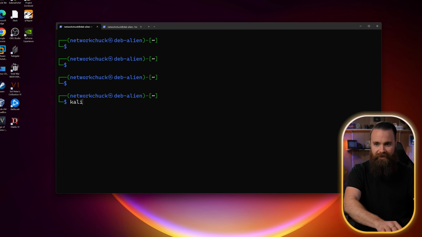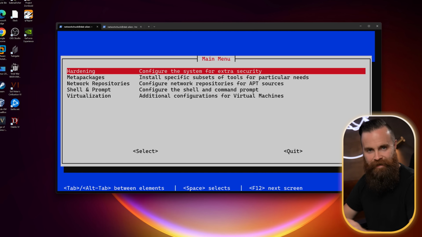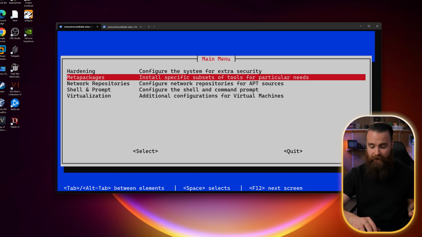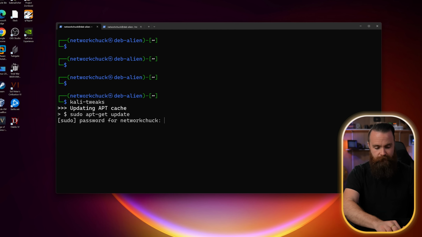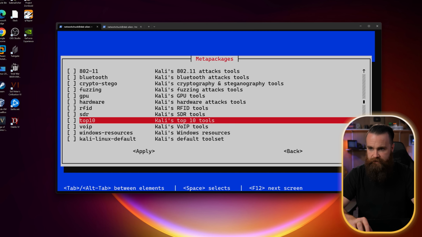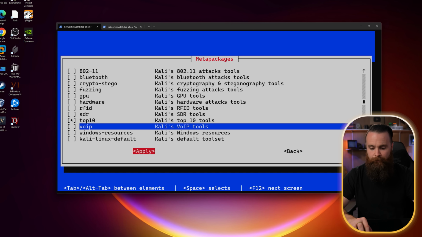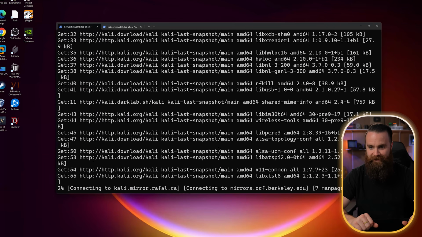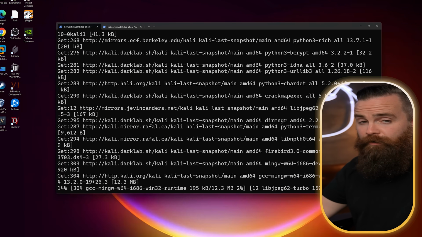Run the command kali-tweaks. And we get a nice menu. Let's click on Meta Packages. Just use your directional arrows and go down, hit enter, put your sudo password in, which will be the password you set for the system. And let's install Kali Linux's top 10 tools. Scroll down, hit spacebar to select it, tab, hit enter to apply, and hit OK. And hit enter again. It's gonna ask you a few times maybe. Perfect time for a coffee break.